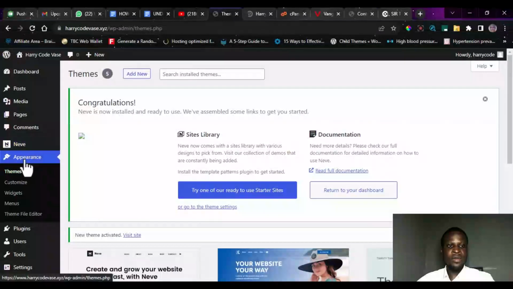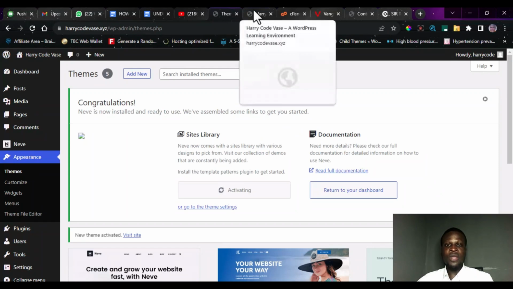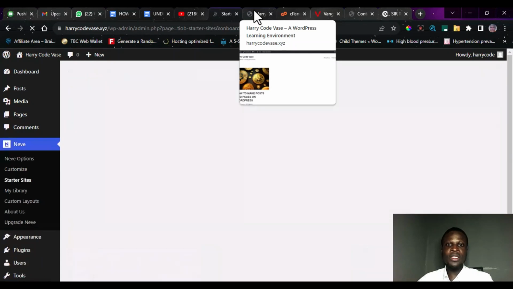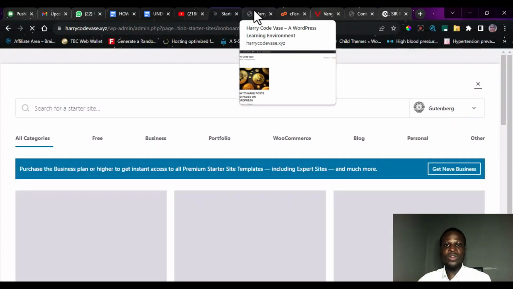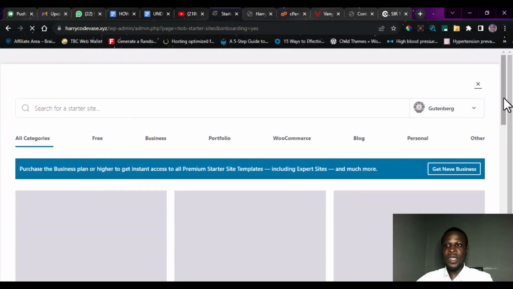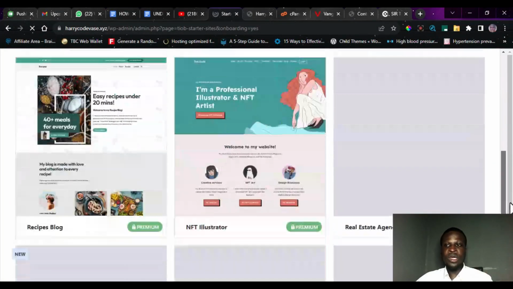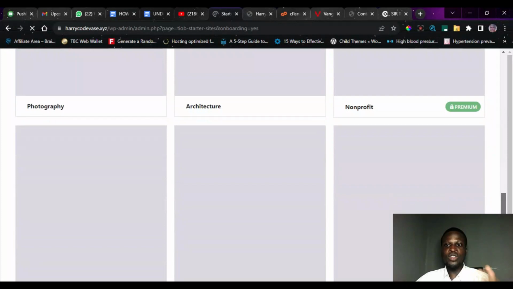Now this particular Nave can also come with other starter sites. For instance, if you click on this starter site, you can select a particular template that you want. There are some themes that when you activate them, they have their demo content or demo templates, and you need to select any one. Whichever one you select is what will take effect on your website. This Nave theme has some demo contents, some are free and some are premium. Premium in the sense that you need to pay for them.